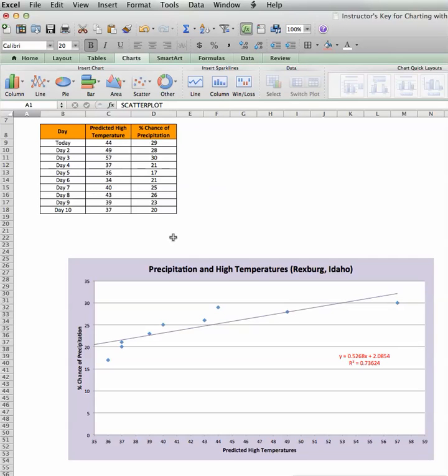In this video we're going to take a quick look at a scatter plot. I've already built one here from scratch using the predicted high temperatures and chance of precipitation, rather, from Rexburg's 10-day forecast, and you'll have a different set of numbers for the one that you choose, and you can even choose your own hometown or some other place in the world if you're interested.